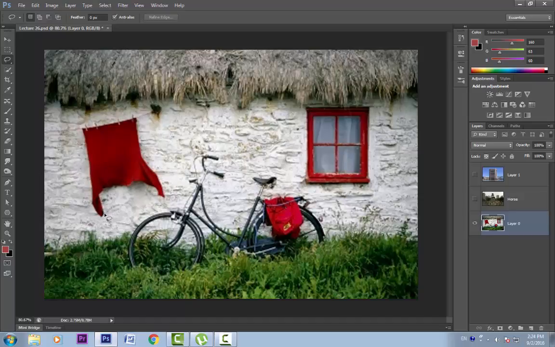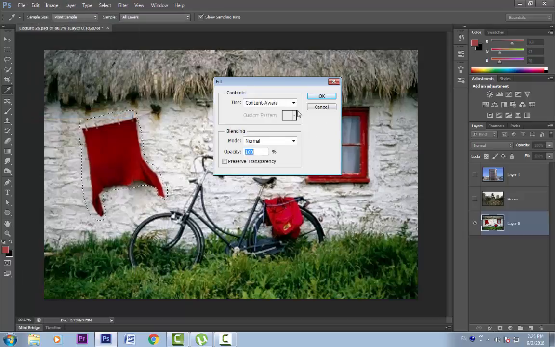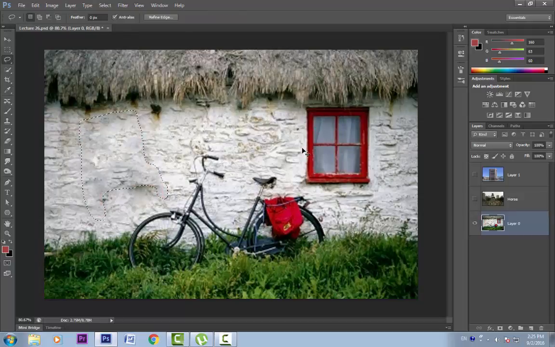Let me make a tight selection. I'll make a tight selection around the shirt. Go to edit, fill and content aware. I'll press Ctrl D. You can see some halo of the shirt there. So I recommend you not to make very tight selection. We should give a padding to the selection so that it gets some area to sample from.